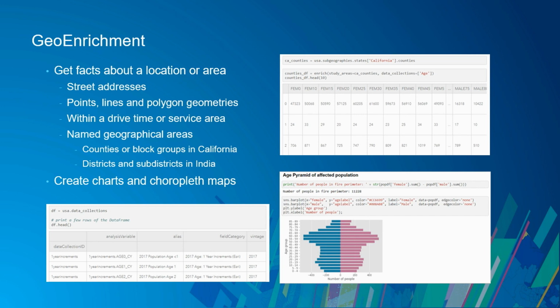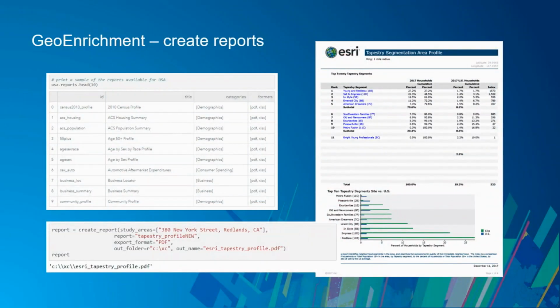And you can generate reports off this, charts, and even get it back as pandas DataFrames, spatially enabled DataFrames as well. You can use it to create reports, and these reports are fully customizable, and that's done by using the create report function in the ArcGIS.geoenrichment submodule. You can replace the logo, like Esri, with your own logo, and completely make them fit your organization's needs.